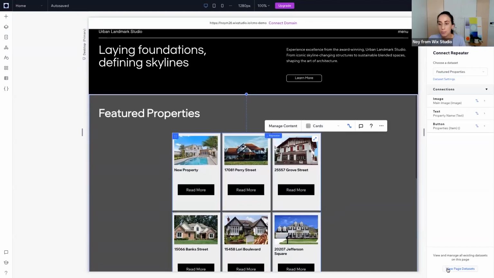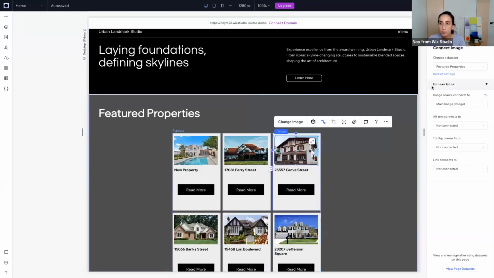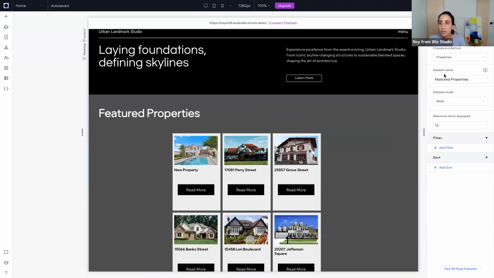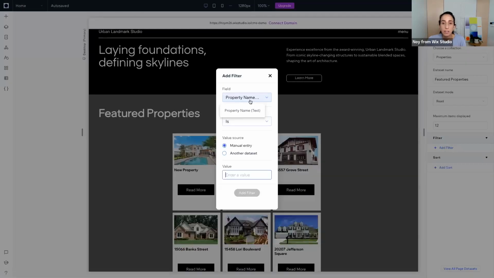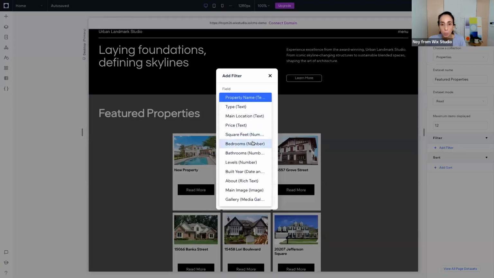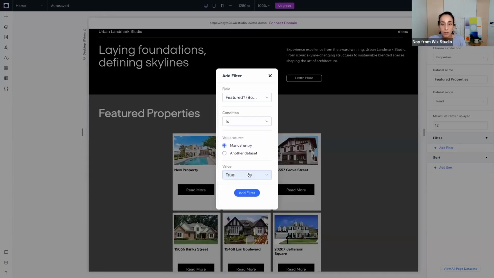I can go through the repeater. Everywhere I have this link to the dataset settings. And here I have an option to add a filter to that dataset. So let's add a filter. We want the field featured to be true.